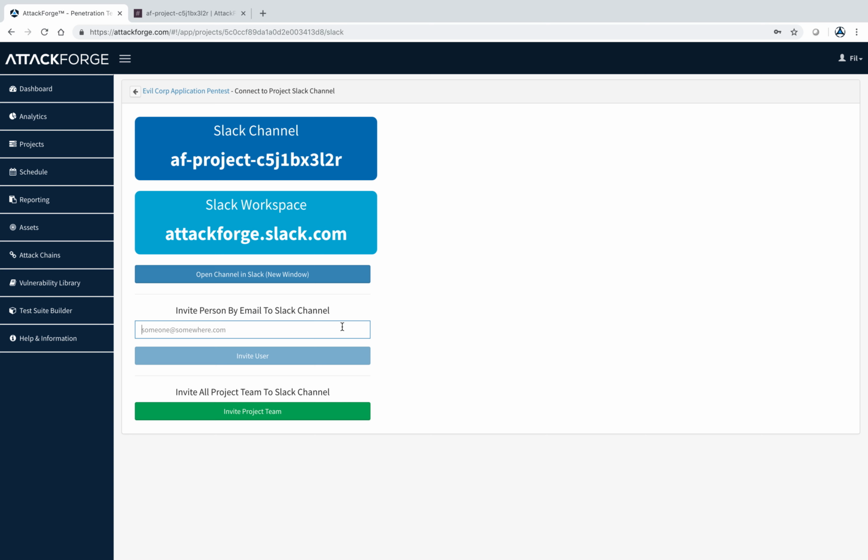So there you have it. It's easy to do. You can now collaborate further with your project team on AttackForge.